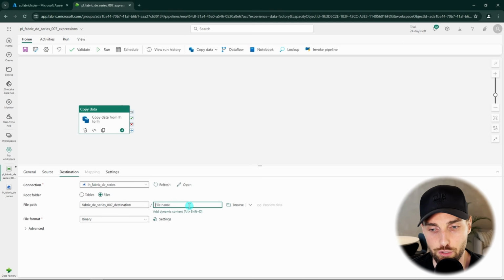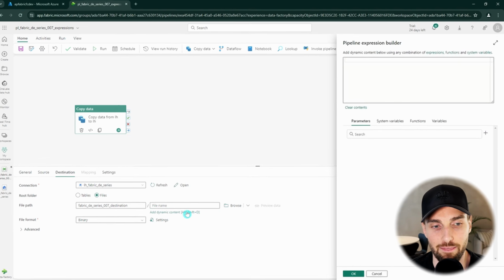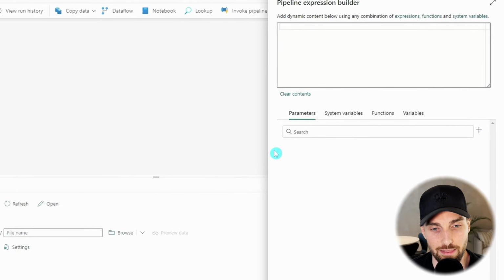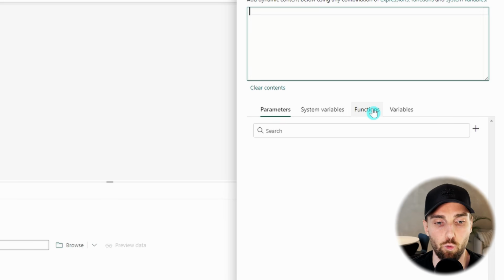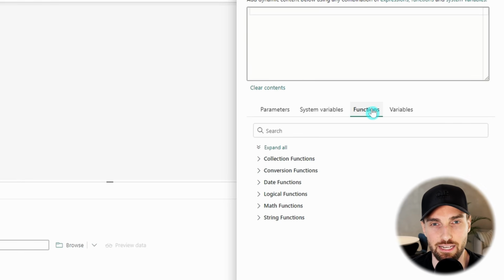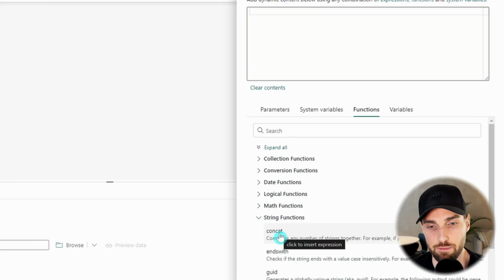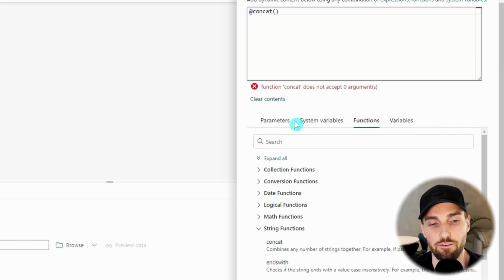Our file name should still be empty, and now we can add some dynamic content there by clicking that field as active and then clicking the add dynamic content text that appears under the field. In this field we want to create the expression that will add timestamp to our file name when copying it from our source to our destination. For this we are going to need concat and UTC now functions. Let's start by adding our concat function to the expression builder by finding it from our function list under the string functions.